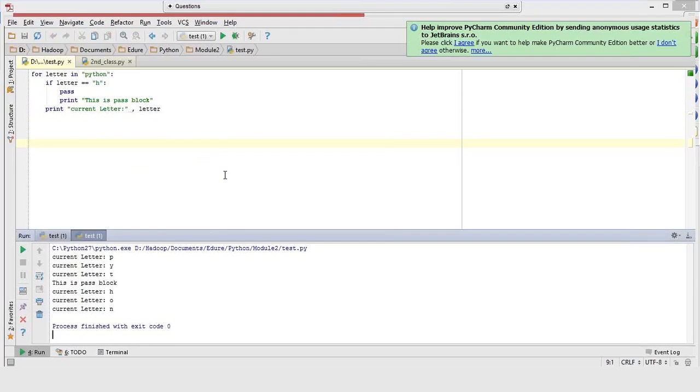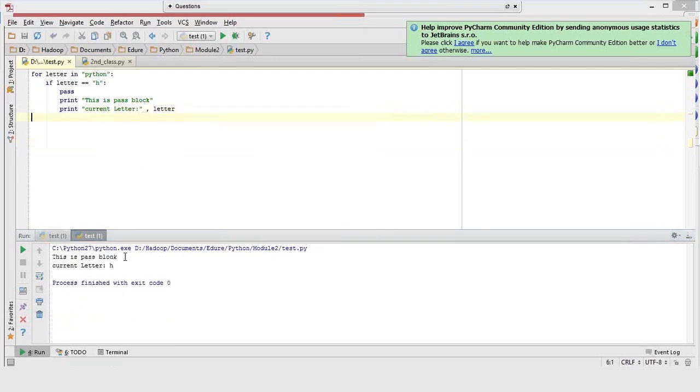See, look at this. If letter equal to S, you're still passing, but it still goes out and then it still prints it. For letter in Python, but if this were to be here, it would have just printed if letter equal to H. Anyways, this is nothing related to pass, right?